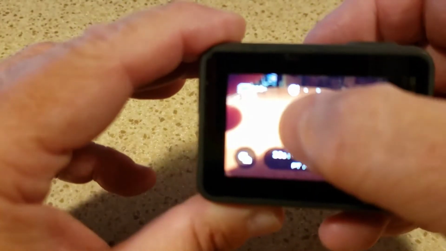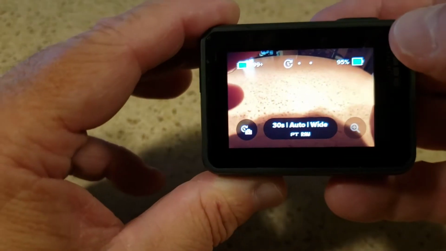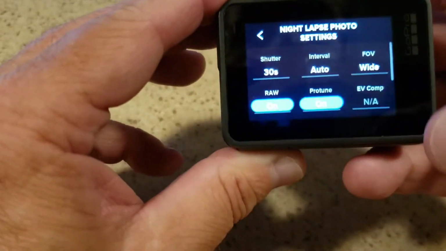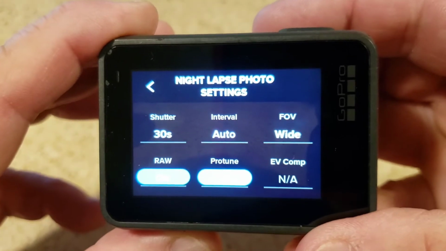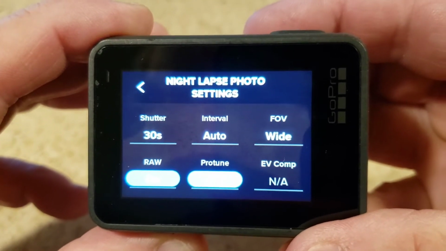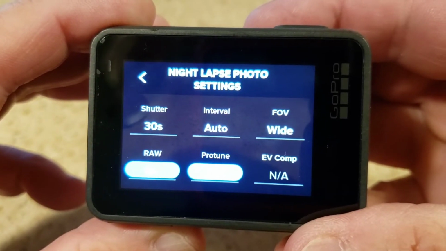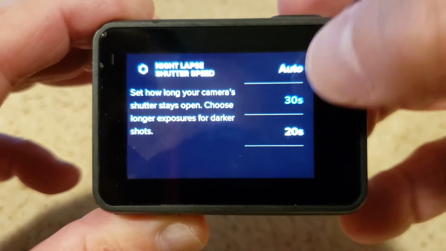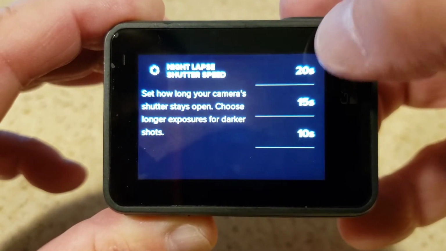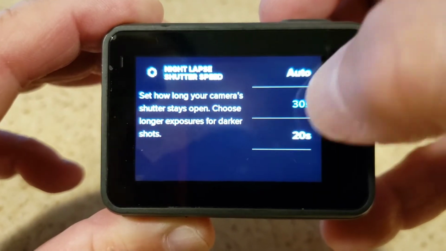You go to time lapse first. Time lapse, and these are the settings here. You can focus in on that. The shutter I always have at 30 seconds, so the shutter stays open the longest. You can see here, there's auto, 30 seconds, 20 seconds, and then all the way down to 5. I pick 30.